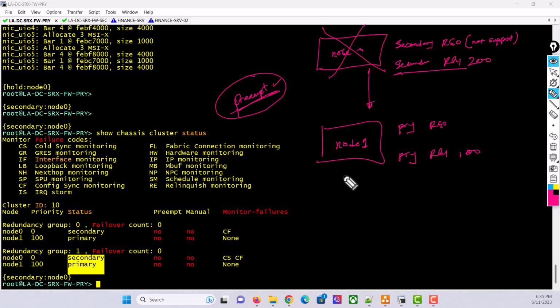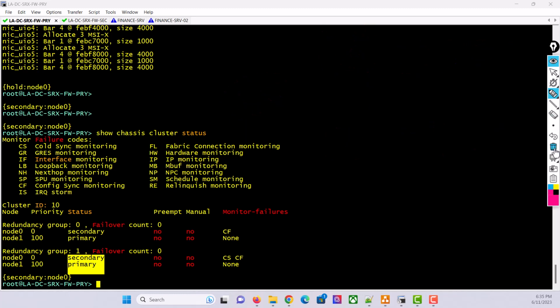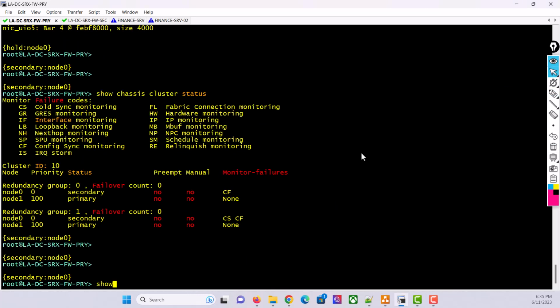So what we're going to do is see when the whole process is back online, what is the status now? And then we'll go back again and configure preempt, and then do the second reload and see what the result will be like. Okay, so I'm going to come here now. I say show chassis cluster.